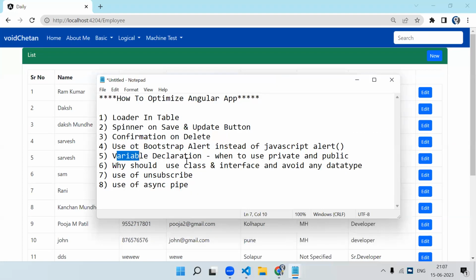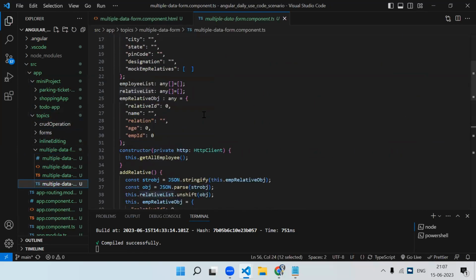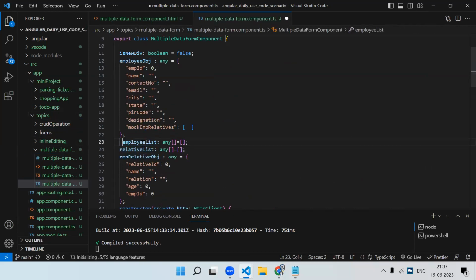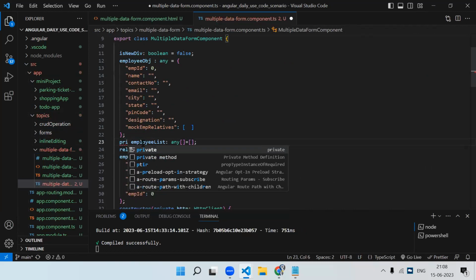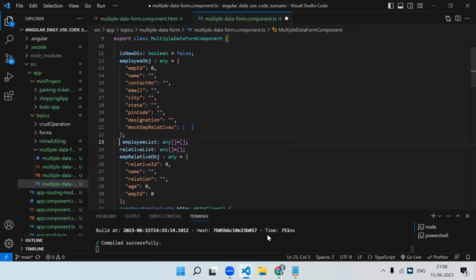Then variable declaration. Whenever we declare a variable, we don't assign any access modifier, like private or public. So that is the wrong way. We can make it public or private like this, private or public, right? I will tell you about that.